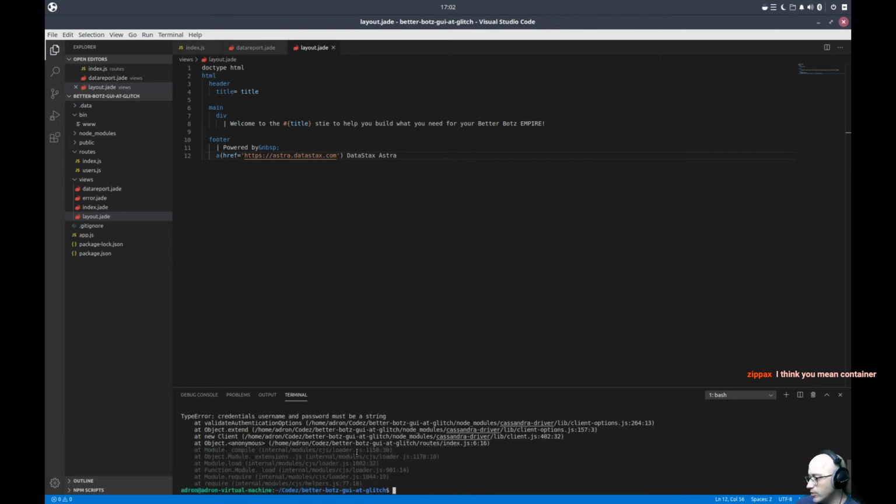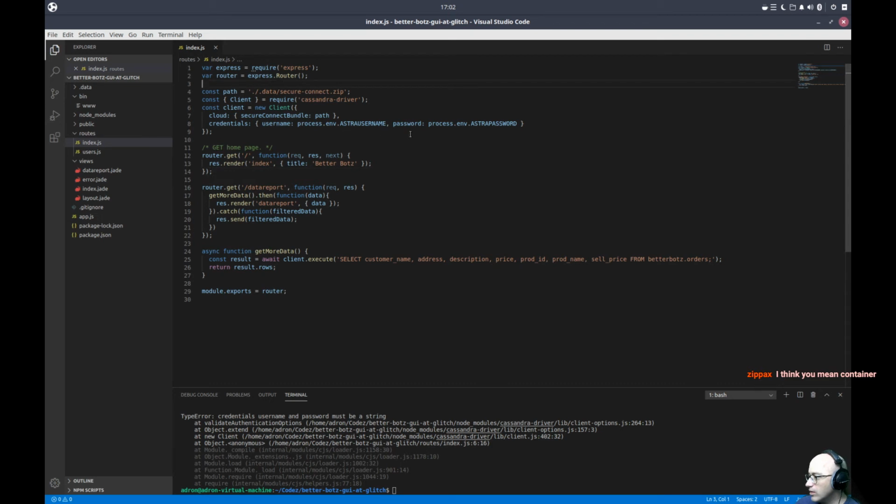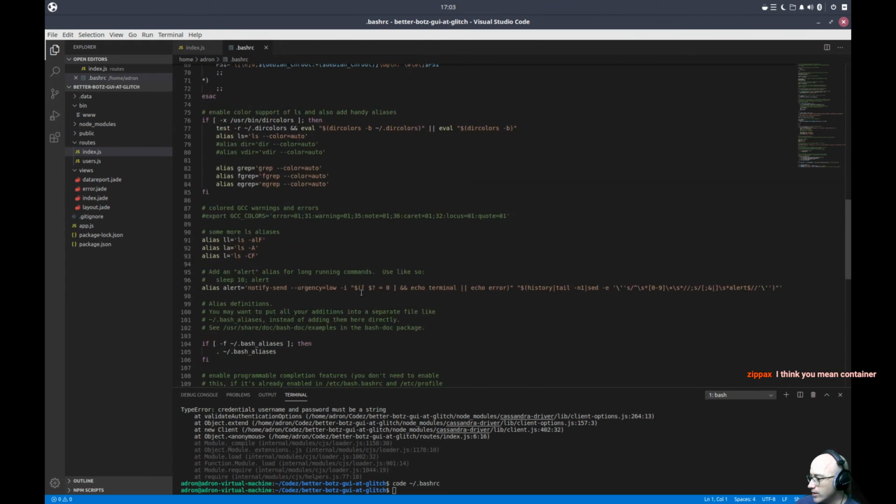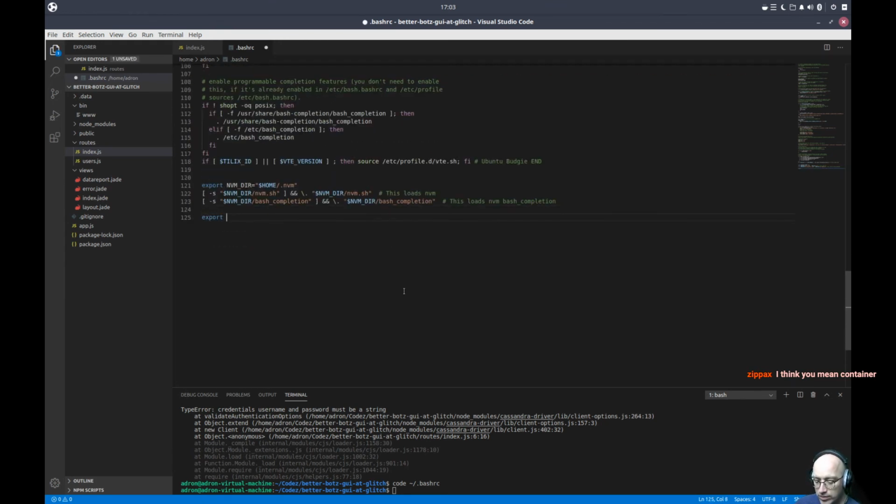Credentials, username, and password must be a string. Did I goof that up somehow? That is, no, okay. Let's do this. Let's actually put those two environment variables in our actual startup script. I'm gonna put export Astra username equals better bots, and then export Astra password to better bots, exclamation point. There we go.